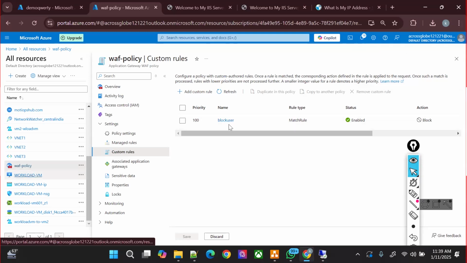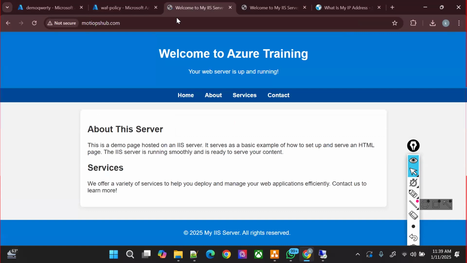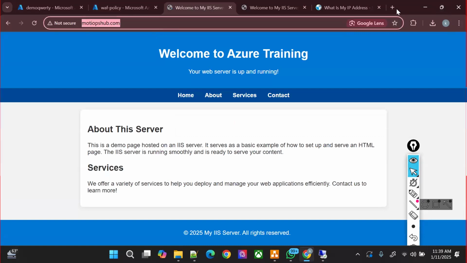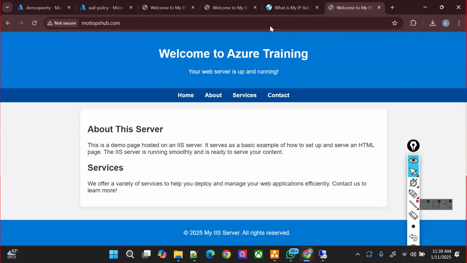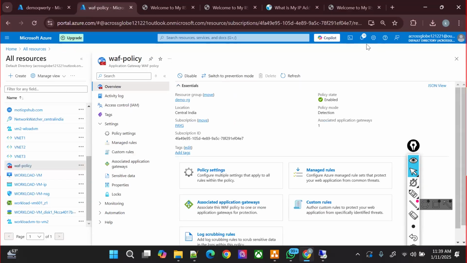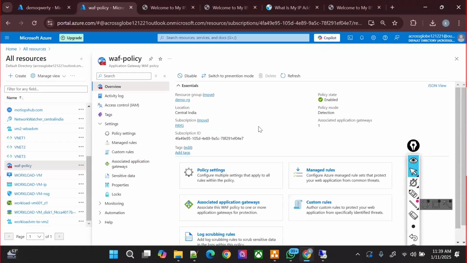So I should not be able to access the response which I'm getting here, right? Now let's do that. Wait for some time, this will take some time. The WAF policy is appended, sometimes it takes some time to come into effect. The WAF is updated. We'll check. Okay, why am I not blocked? Why is my traffic not getting blocked?